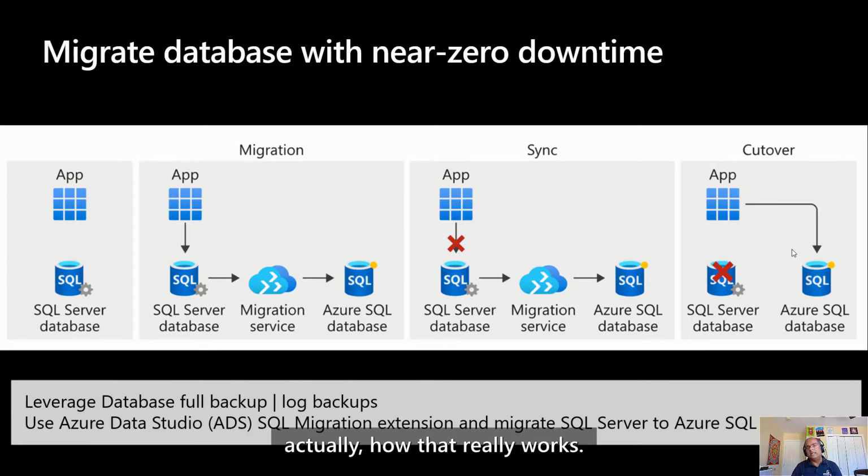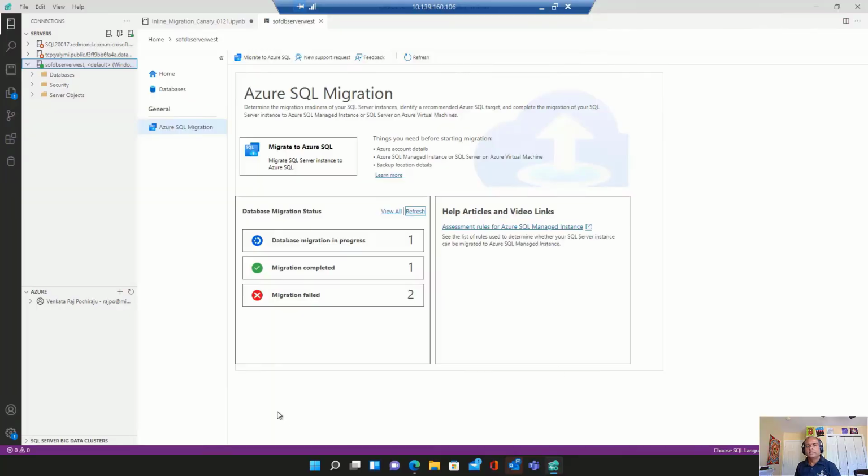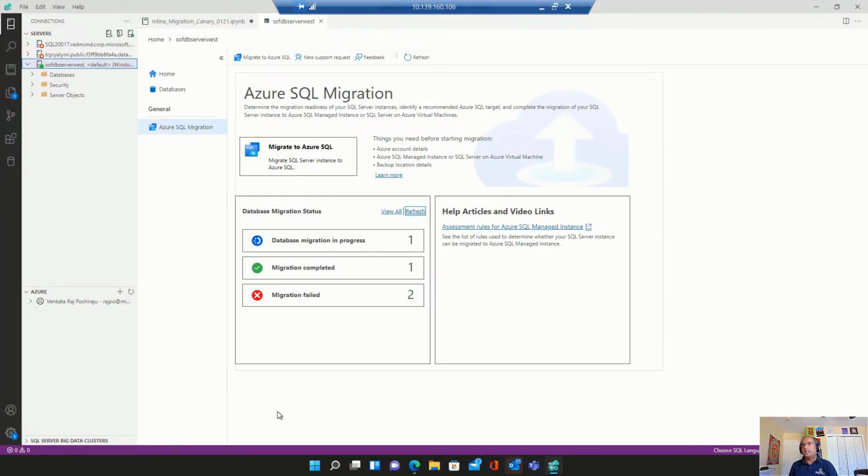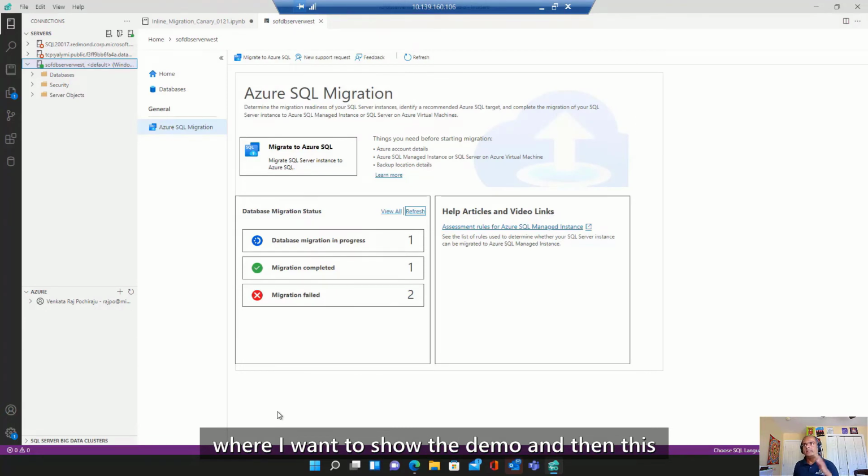So let's see the demo, actually, how that really works. For that, I'm going to be logging into my demo environment. So give me a second there. Okay, here we go. I logged into the environment where I want to show the demo, and this is the Azure Data Studio that you are seeing.